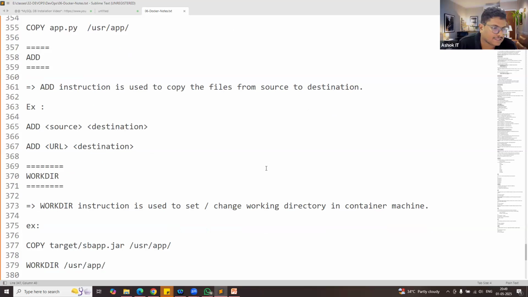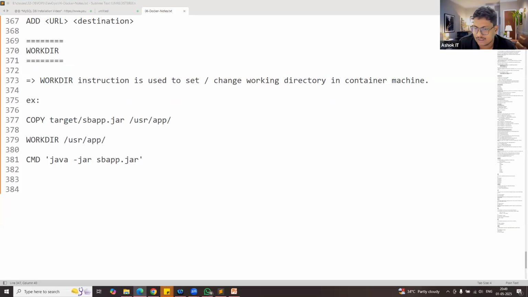Then, what is the purpose of workdir? Changing the directory from one directory to another, like the CD command. Working directory will take the container path. It is used to go to the location where our file is available for the execution. Workdir is basically CD, change directory. I want to go to the particular directory. For that, we will use a keyword called workdir.